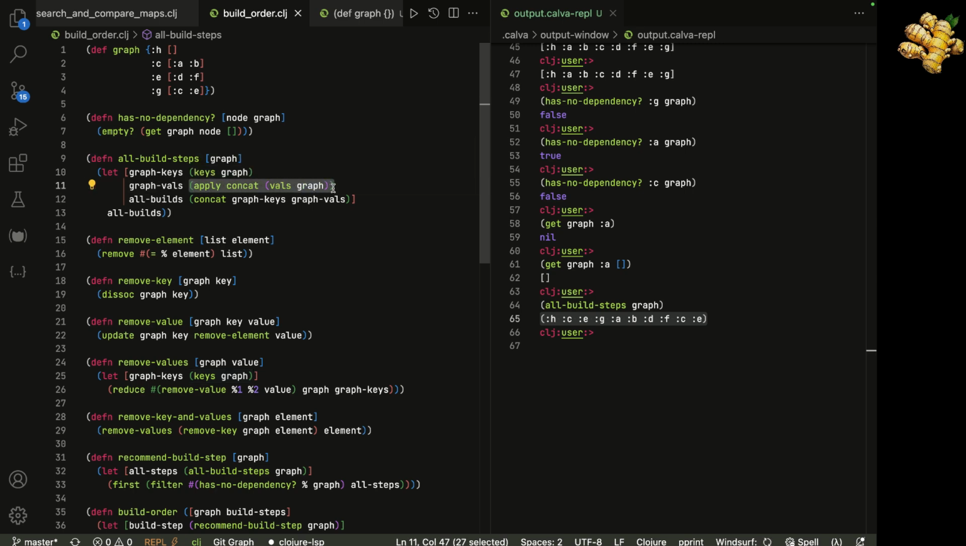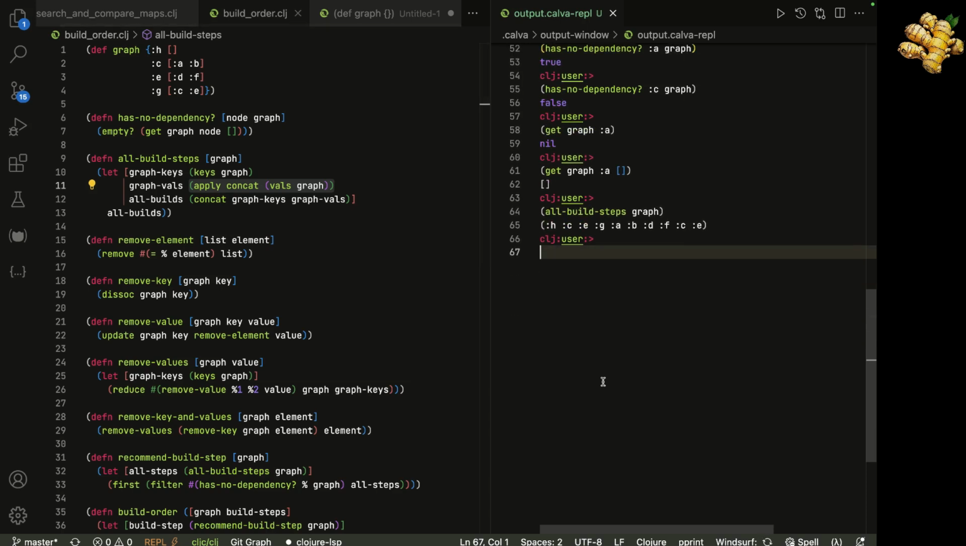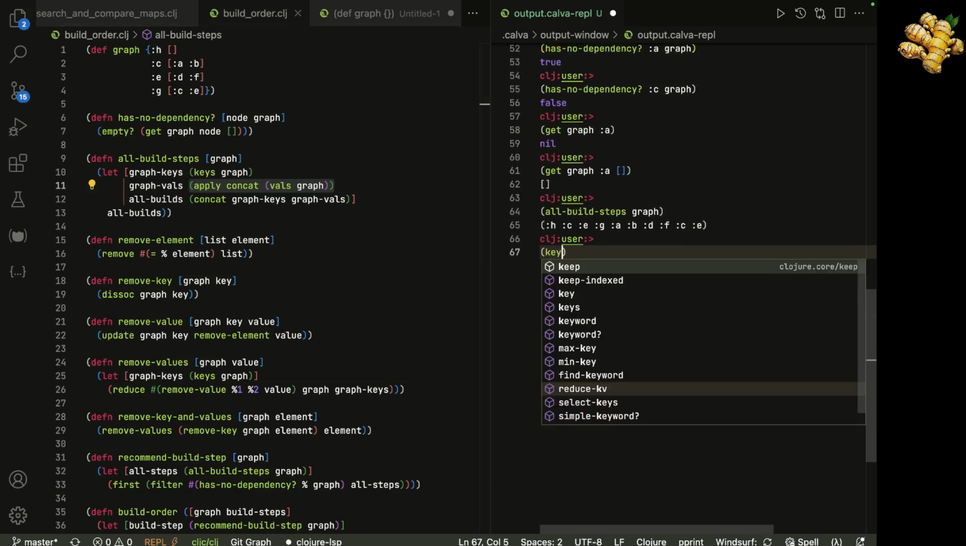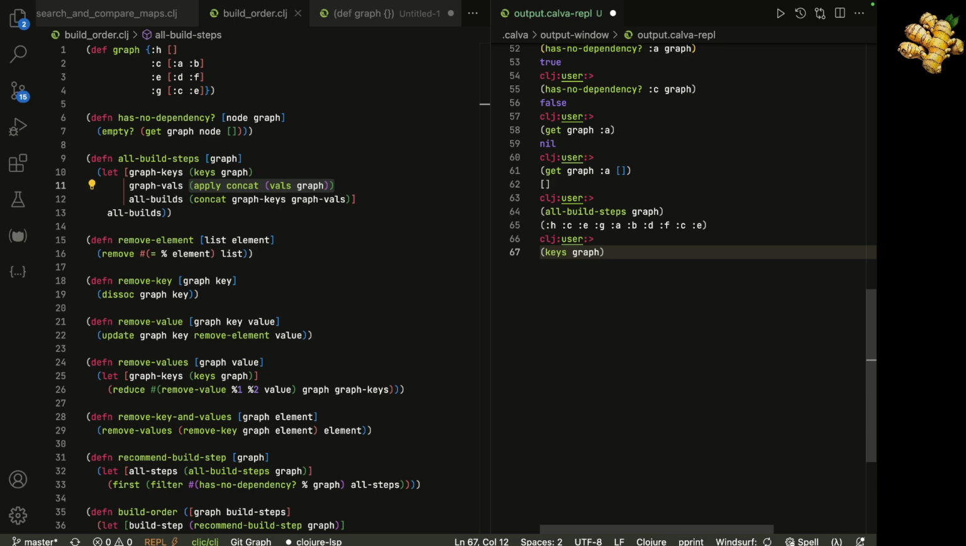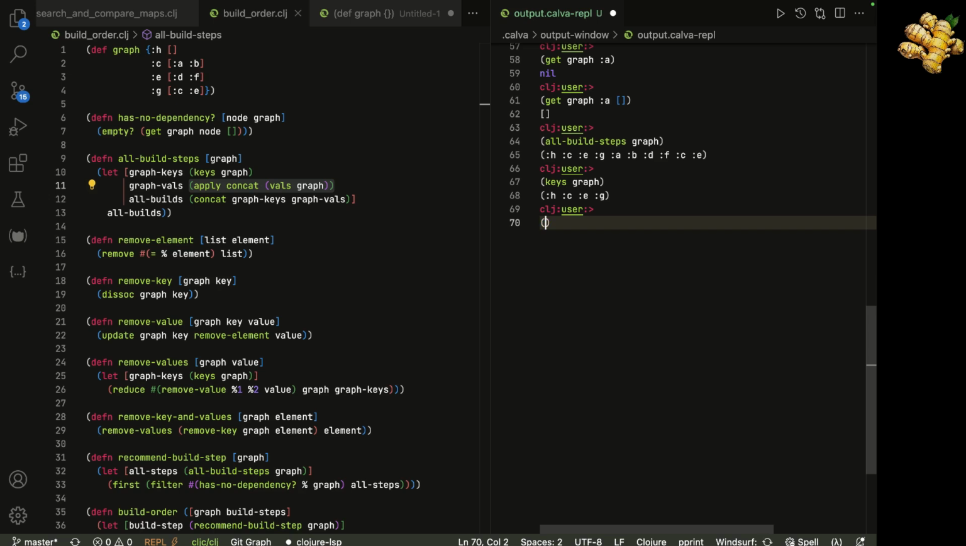Keys is very easy. You just take keys and graph. And vals is also quite easy. Vals and then graph, and you get this. So you need to concat this.